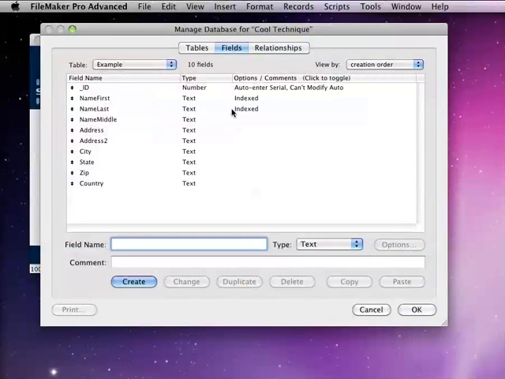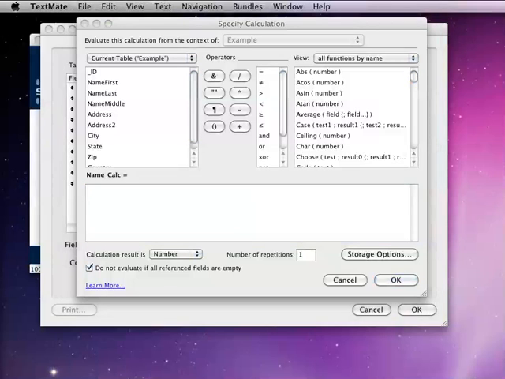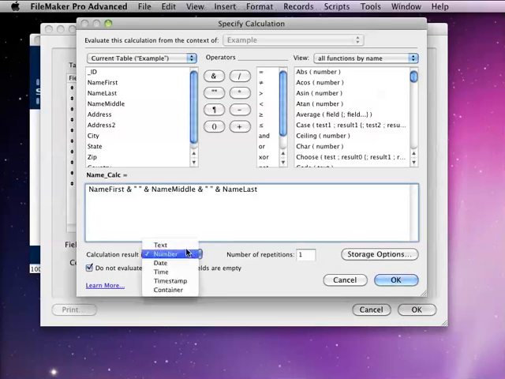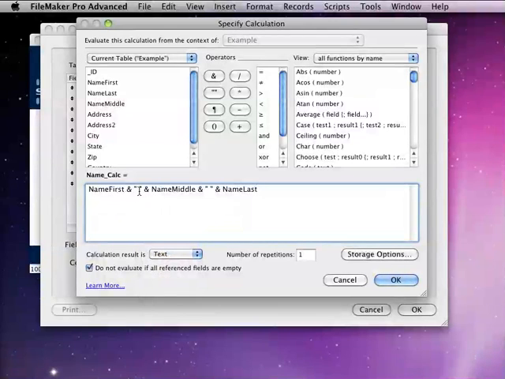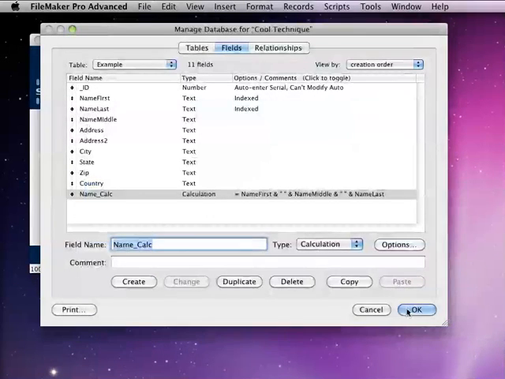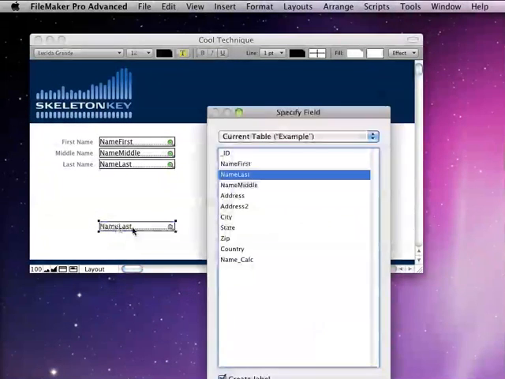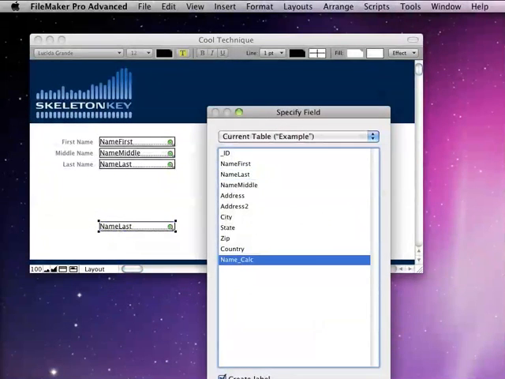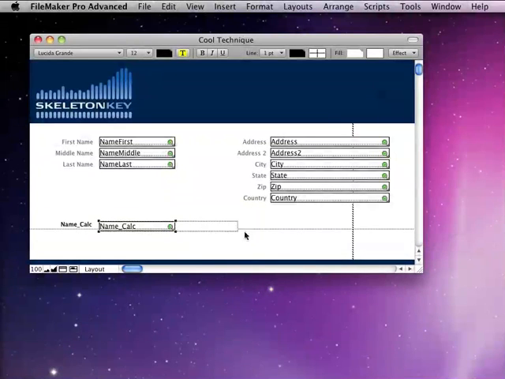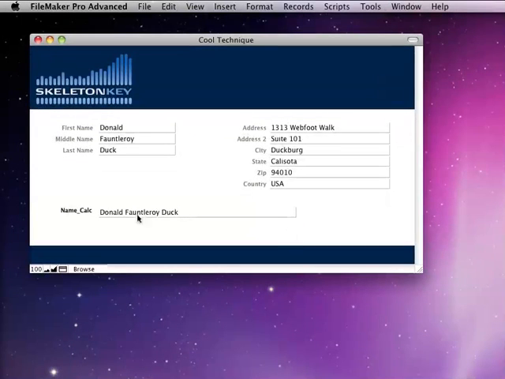Let's go and make a name calc field. Okay. The first way we might do that might be as simple as doing something like this, right? Name first and space, and name middle and space, and name last. And that would work fine most of the time. Let's take a look here at what that would look like if we add the name calc field to the screen and make it a little longer. We'd see something like this, and again, that would be fine.